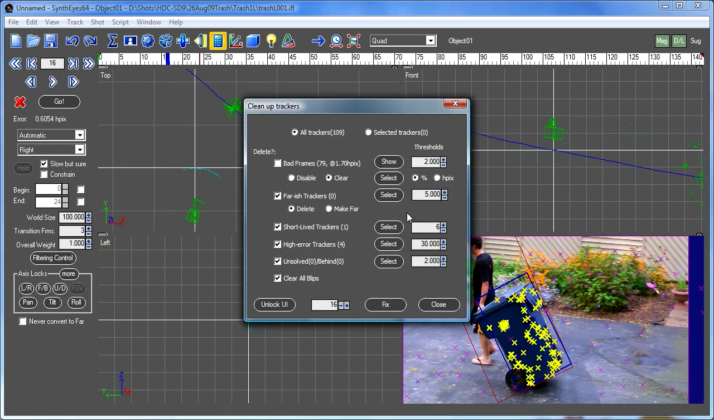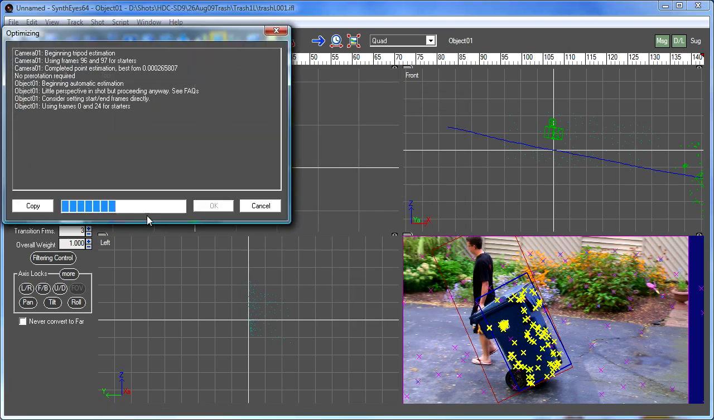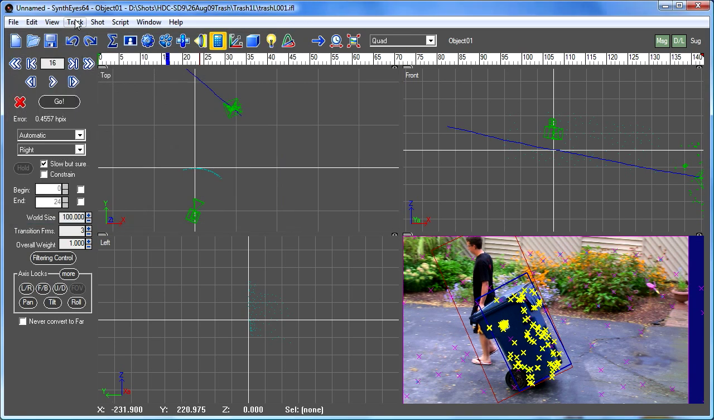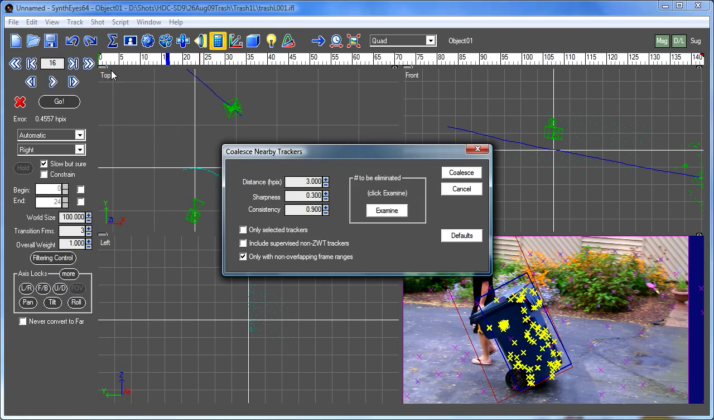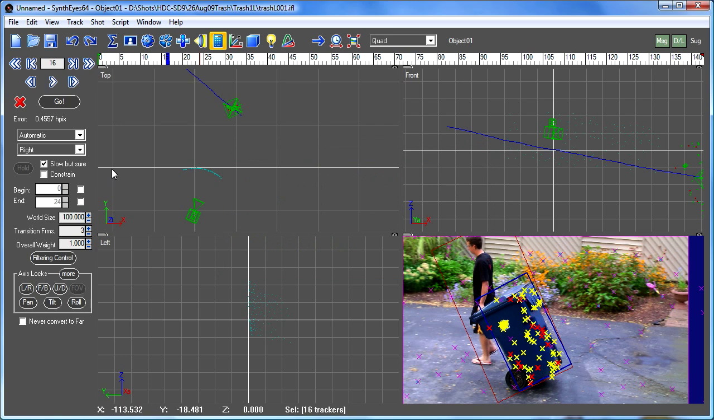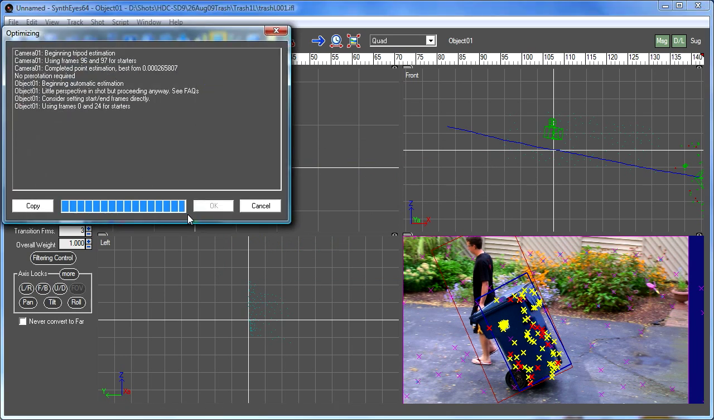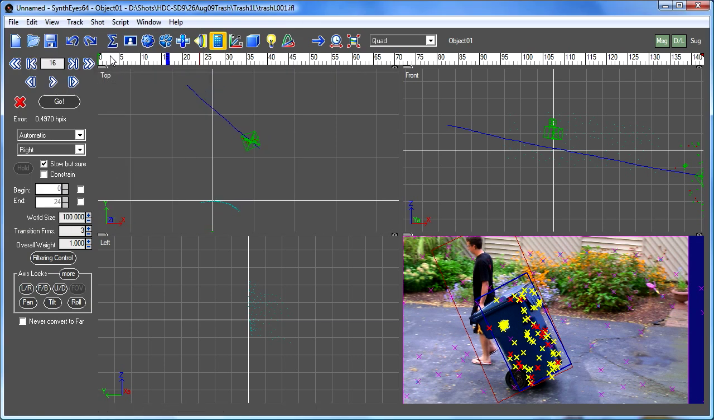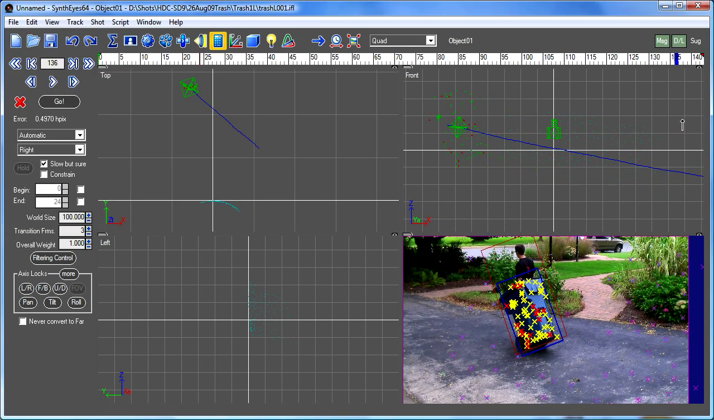Now we can do a cleanup trackers to look for other sort of problems. Here there are some that still have a higher error. We'll take those out. Rerun. This is a typical kind of quick and dirty cleanup process. And we'll also look for some trackers that are right next to one another that have been seen in one part of the shot and then again later in the shot and can get combined together. So we'll do that. Now we have our moving object there.